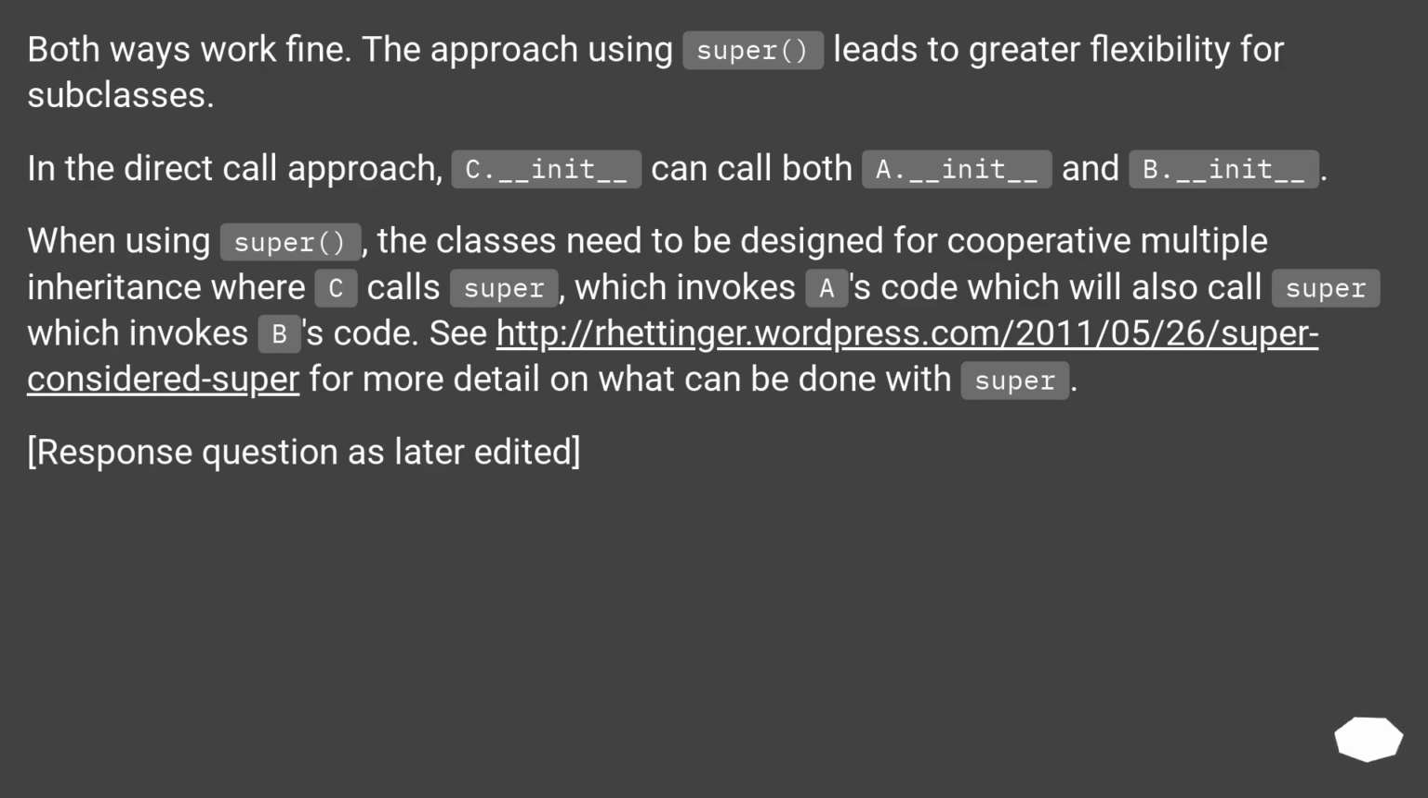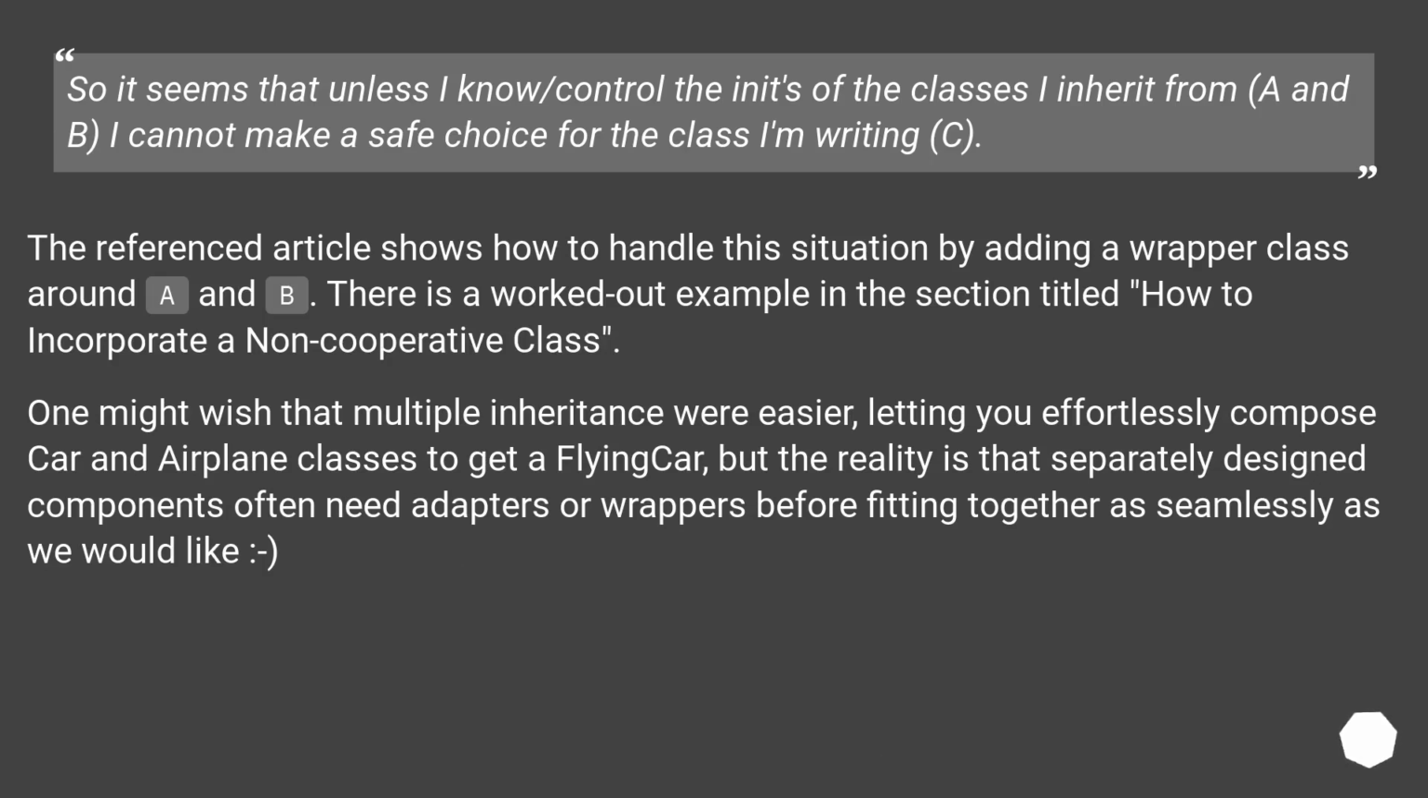Response to the question as later edited: So it seems that unless I know or control the inits of the classes I inherit from, A and B, I cannot make a safe choice for the class I'm writing, C. The referenced article shows how to handle this situation by adding a wrapper class around A and B. There is a worked out example in the section titled How to Incorporate a Non-Cooperative Class.